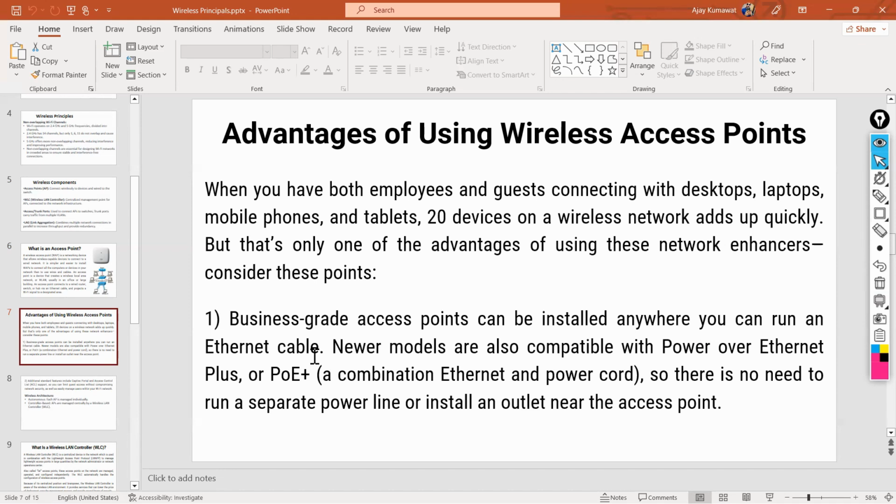Let's say if you want to install an access point, there are two things you are normally going to require. One is a cable to give internet to the access point, and second is a power cable to power the access point. But these days, your access points are coming equipped with the power over Ethernet concept. That means through the Ethernet cable itself, they will take the power also. That means you don't need to think of where to put the plug. They will take the power from the switch itself. Is that clear?